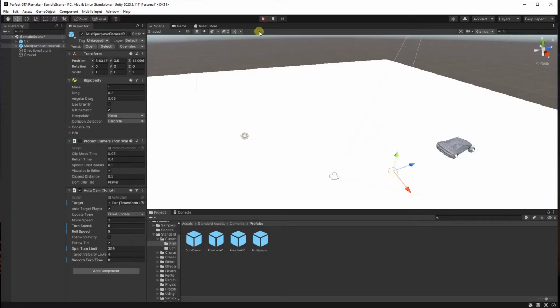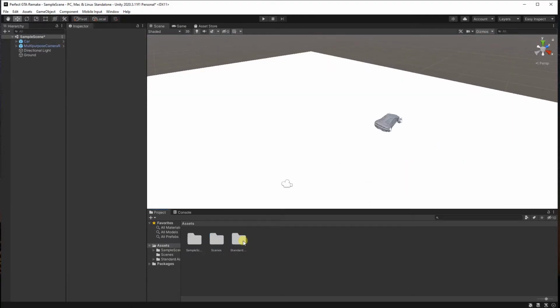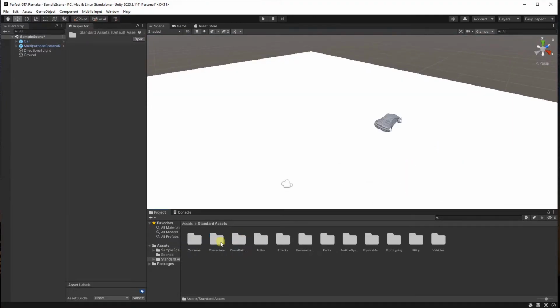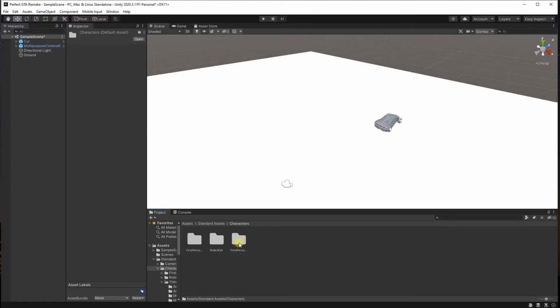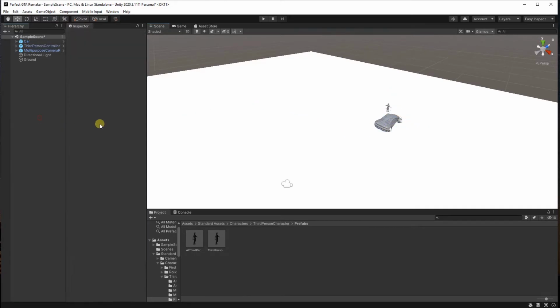Let's get a character in there. Let's go back into our standard assets. We're going to bring in a character. We could use the first person or the third person character. It doesn't really matter, but I think it looks a lot better with the third person character. Okay. I'm going to put this right next to the car so that we can see what's going to happen. Now, if you guys are familiar with these assets, you know exactly what's going to happen.